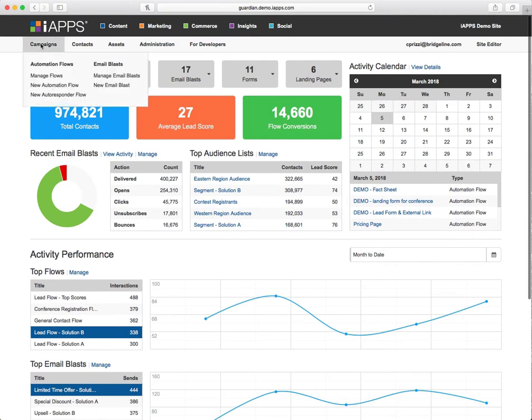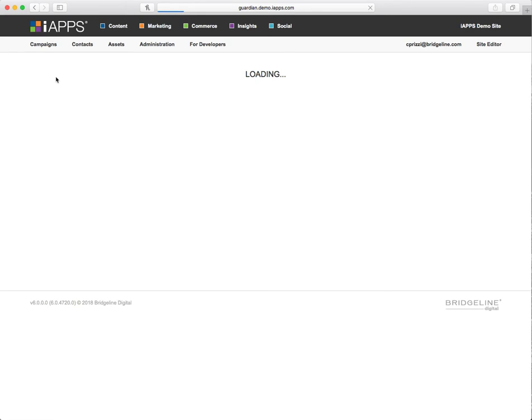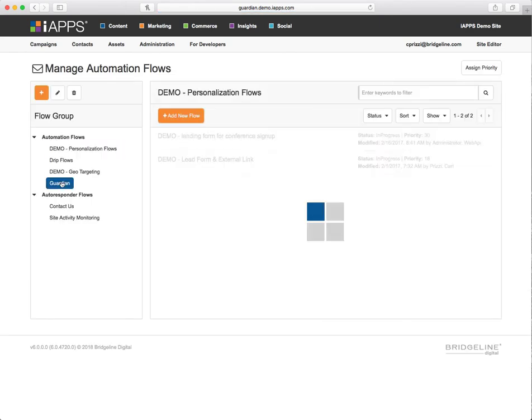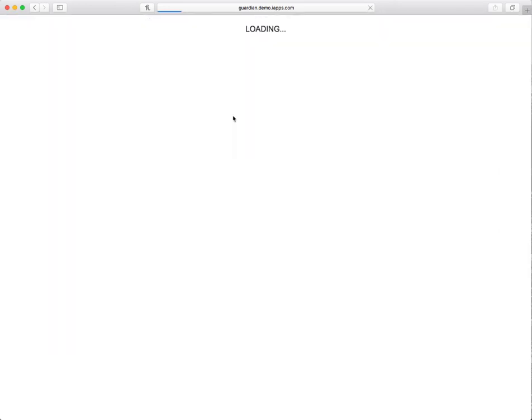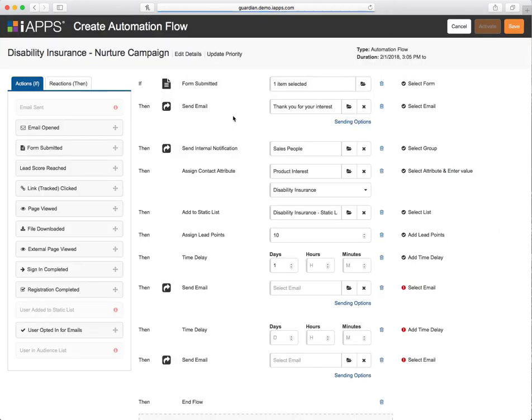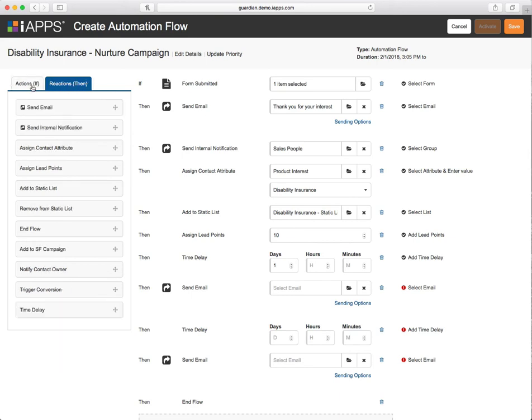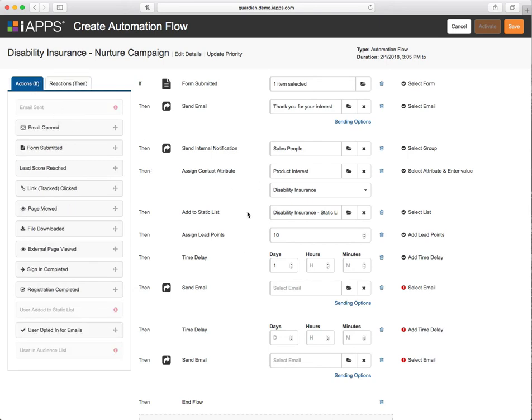One of the most powerful features of our platform here is our automation flows. So I'll take a look at some of the existing flows that I've set up in the system already. So this is a flow that I've established for if a user fills out a form that's on a particular landing page, then we can do a whole series of reactions here. So you'll notice here within the flows we have our different actions and reactions that we can basically just drag and drop into this interface.